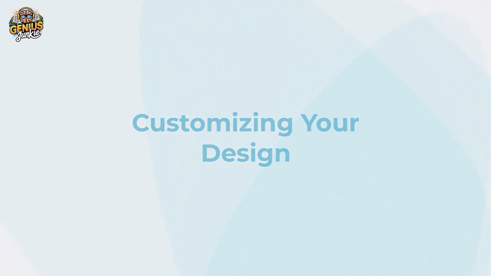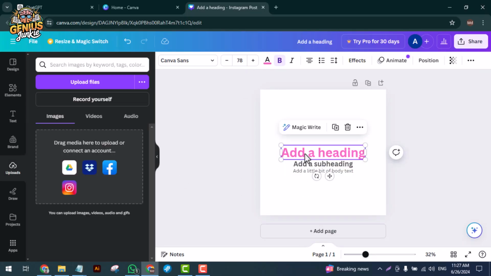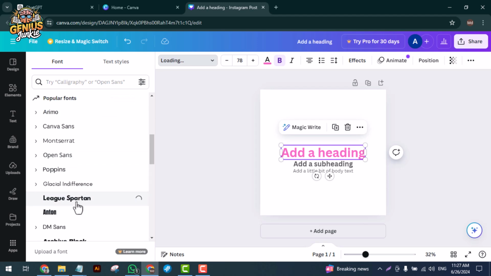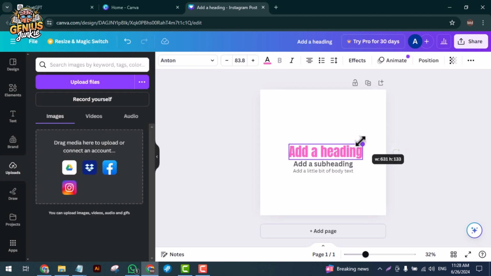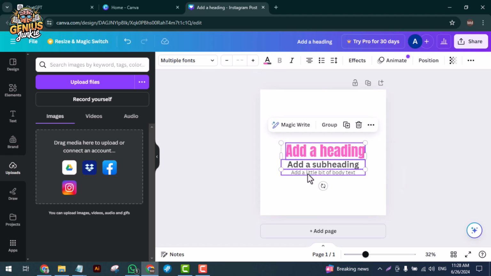Customizing your design. Customization is key. You can change colors, fonts, and sizes to match your brand. Use the toolbar above to make these adjustments.